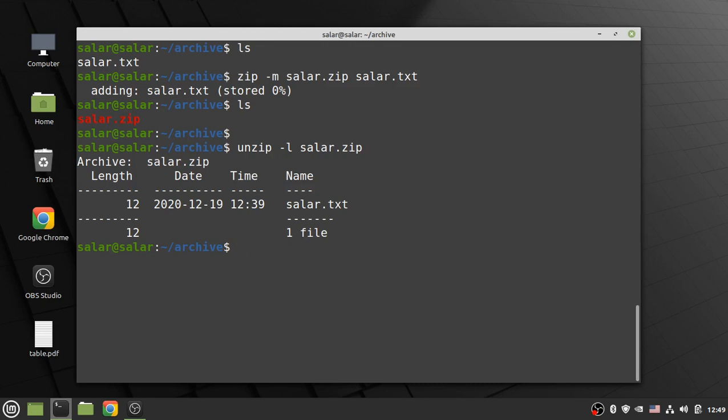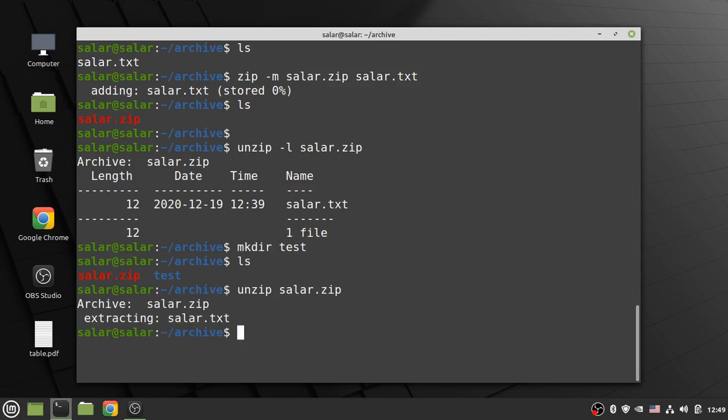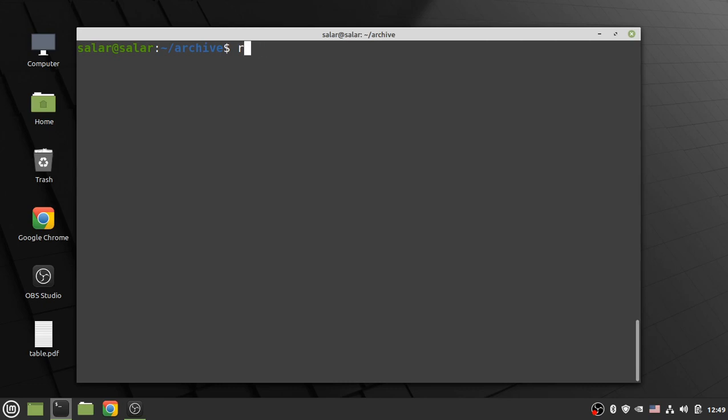Okay, so what can I do if I want to create a zip file from a directory? Let's create a directory here, named test directory. I have the test directory, and let's copy. Sorry, first let's unzip salar.zip here, and remove salar.zip. Okay. Now let's copy salar.txt to the test directory.